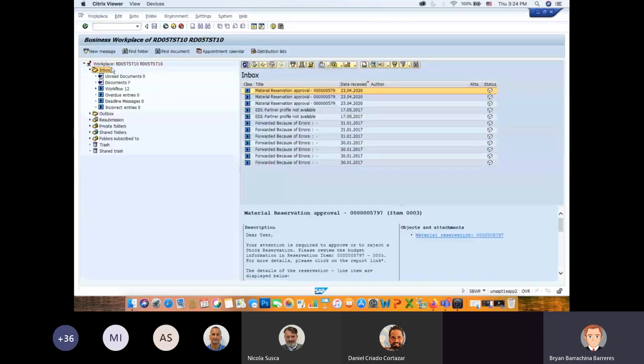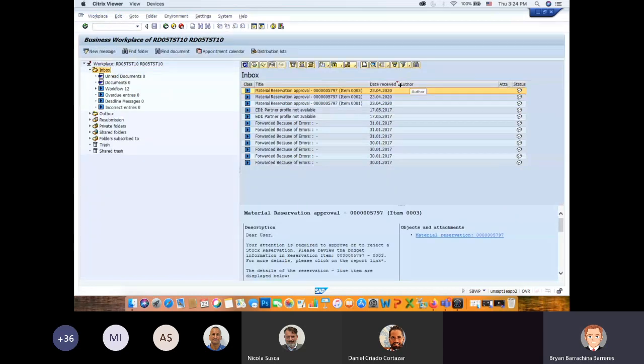Okay, so here you go. I have several lines now. So why would I have several lines instead of just one? I only did one reservation, right? But you see how the inventory senior user can approve any of these line items and not approve another.